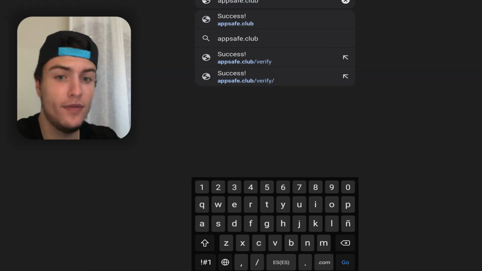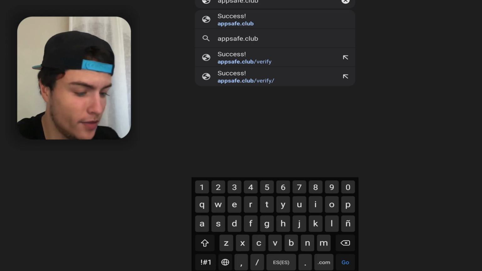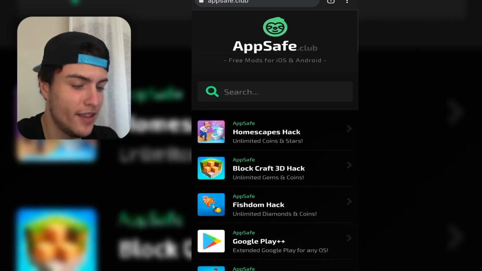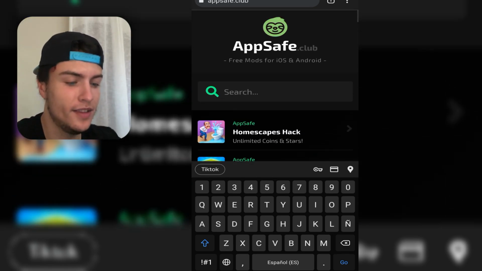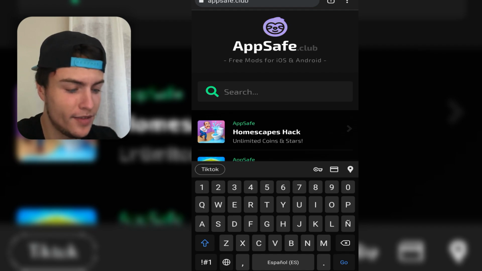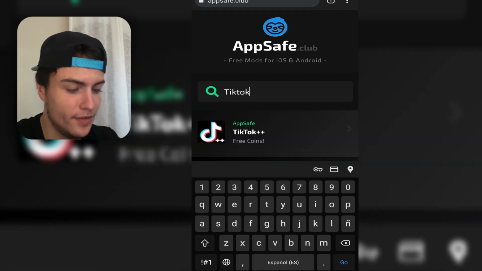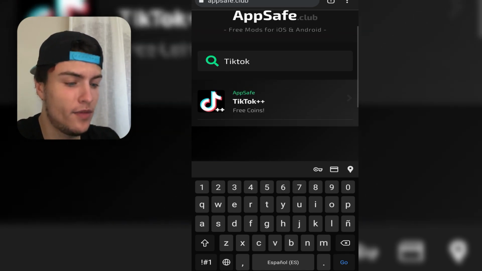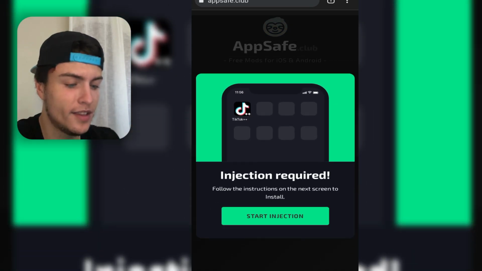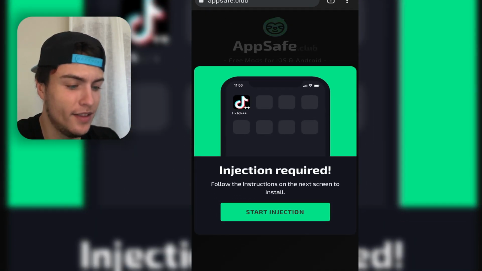appsave.club. All right, this is the official website of the developers of this mod. So yeah, just access appsave.club, and you will see that there are different apps. So we need to search on this search bar right here, which says search. So just type TikTok, and then it will pop up right here, TikTok Plus Plus. TikTok Plus Plus is the app that we are going to install. So yeah, just press on it, just press on TikTok Plus Plus, and then just press on start injecting.